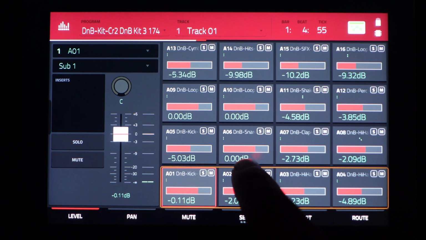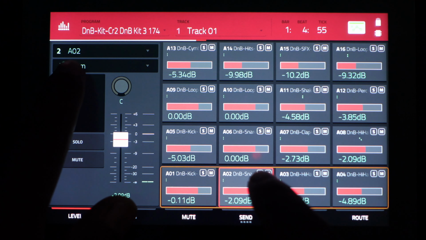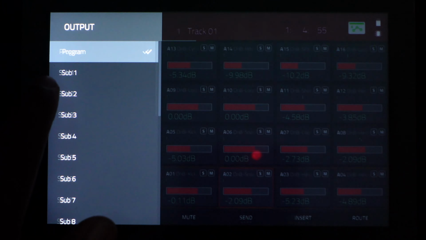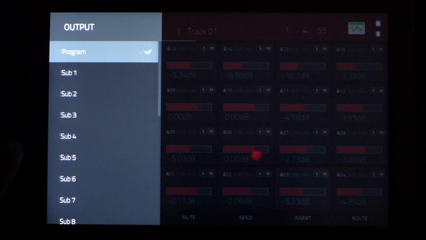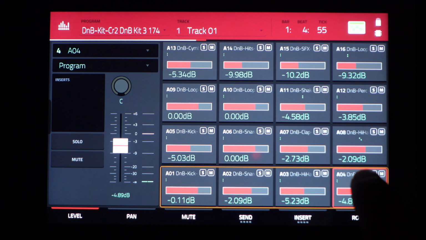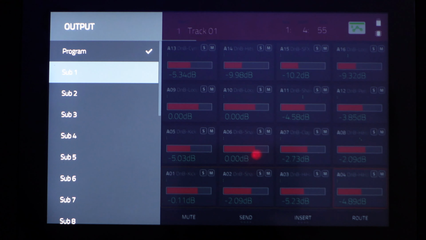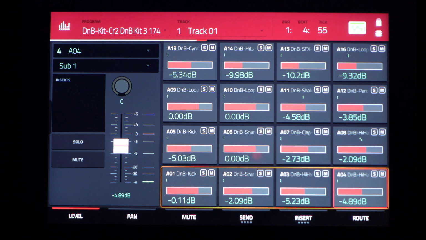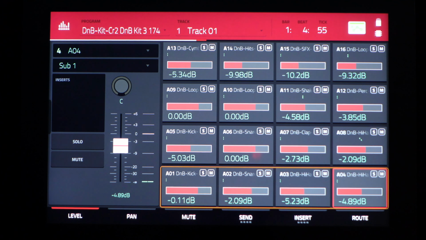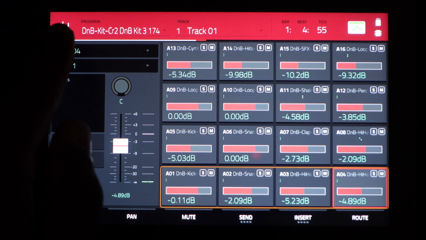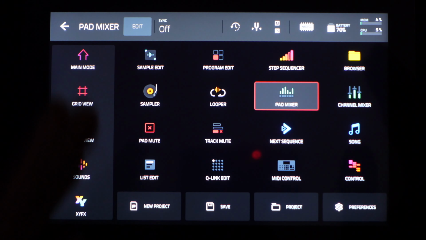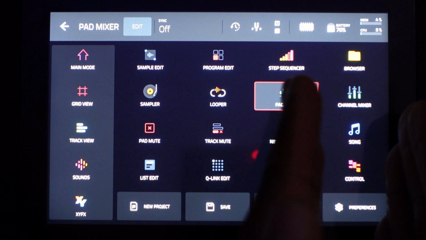So the kick has been routed. Now I'm going to switch over to the snare. Submix 1, hi-hat, also submix number 1, and then there's the secondary hi-hat here, also submix number 1. Okay, so now that our select pads have been routed to submix number 1, we'll tap the icon here in the upper left-hand corner, and we'll switch over from pad mix to channel mix.